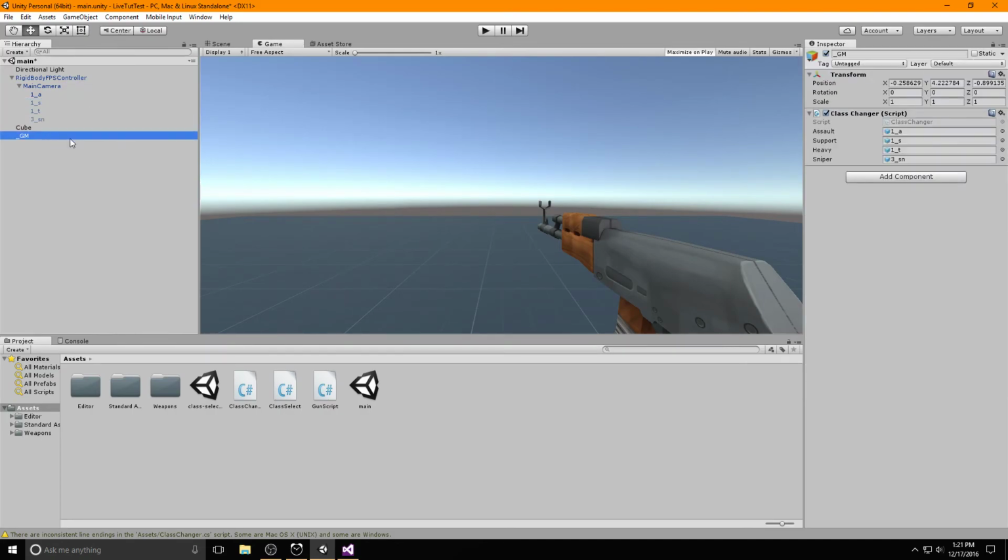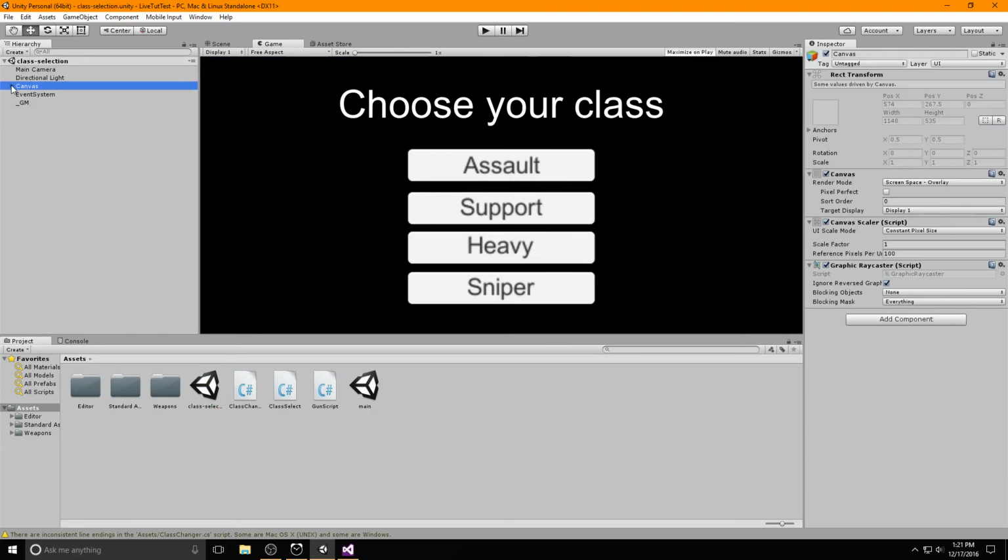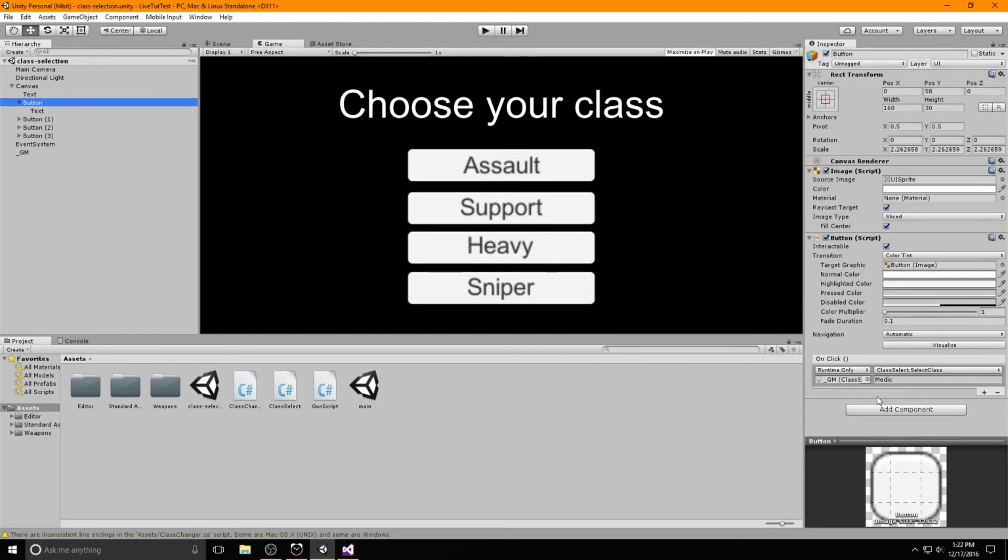So now I've got that, I'm going to save this scene, and I'm going to go back to the class selection script, and I'm going to make sure that I change the button. Aha, I forgot to change that. Glad I caught that.